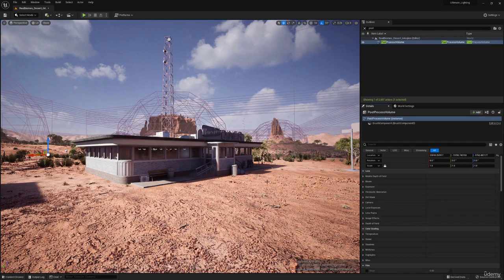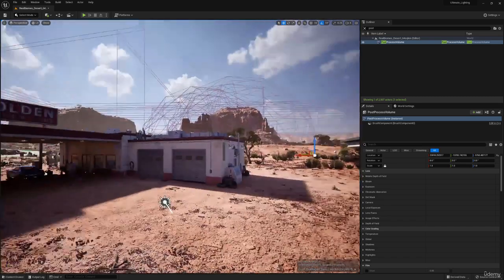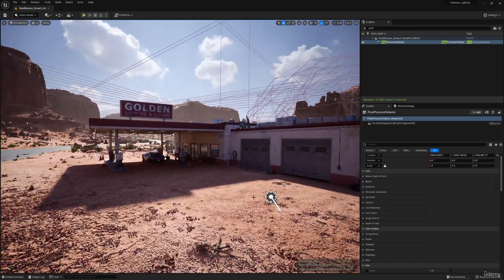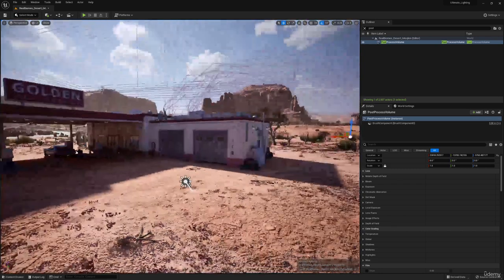Hello and welcome to the next part where we're going to look at some of the more localized settings here to make sure that we have some good values that are properly working for any time of day that we're going to choose for this going forward.